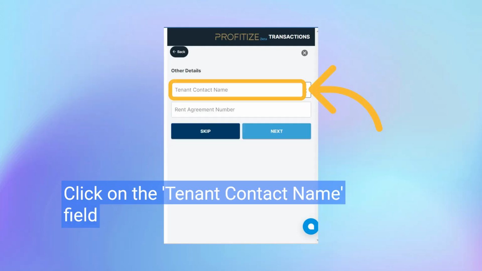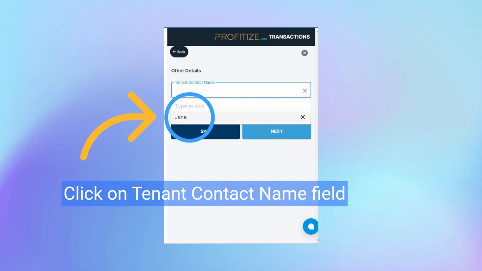Now, you will be asked to enter data in optional input fields, where you should enter as much data as possible to gain more insights on your business. Click on the Tenant Contact Name optional input field to enter the tenant's contact name. Enter, or select from the searchable drop-down list, the tenant contact name. In this example, let's click on Jane, from the searchable drop-down list.